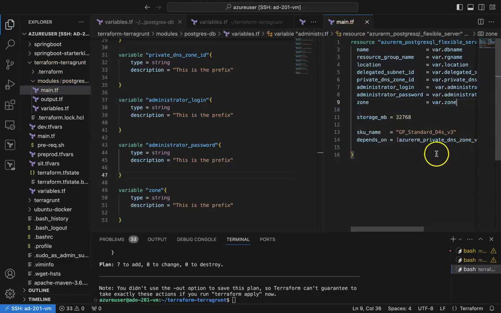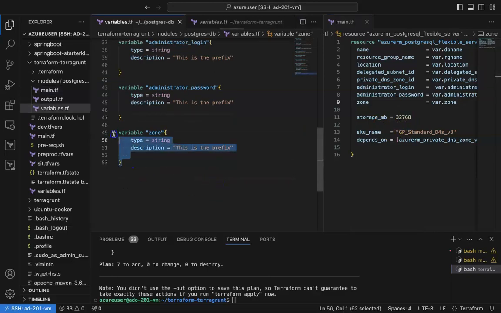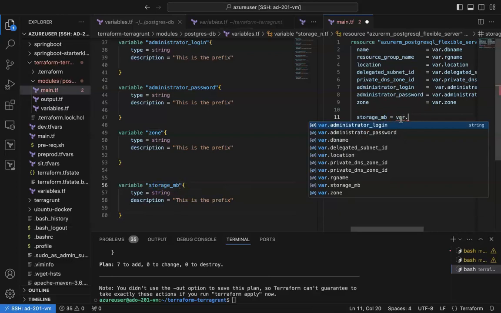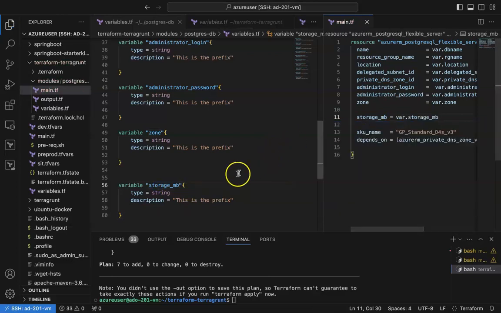All right, and this is the storage. If you want, you can talk about this one, which is 32768 MB. You can talk about this one also, storage_mb. You just come here. I'm copying this particular value and pasting it over there. Copy this storage_mb, and you can come here with var.storage_mb, as it is. That's fine.